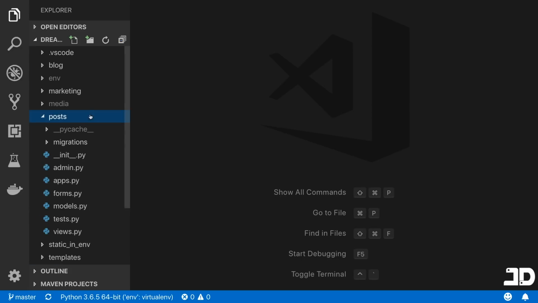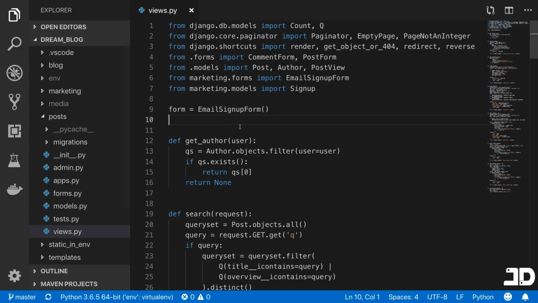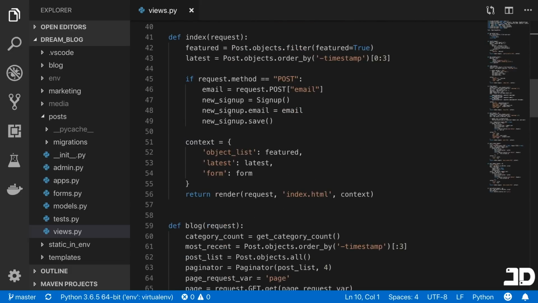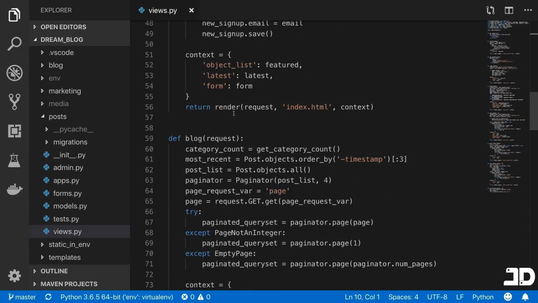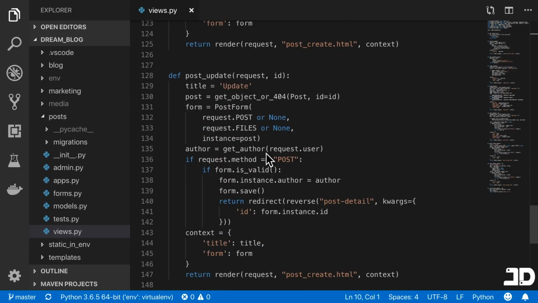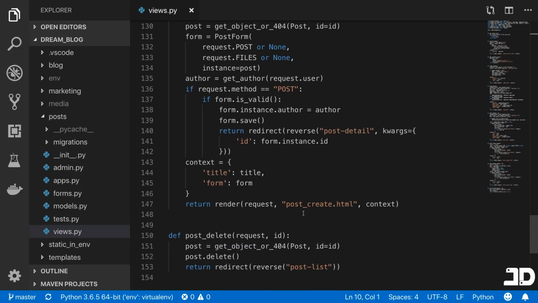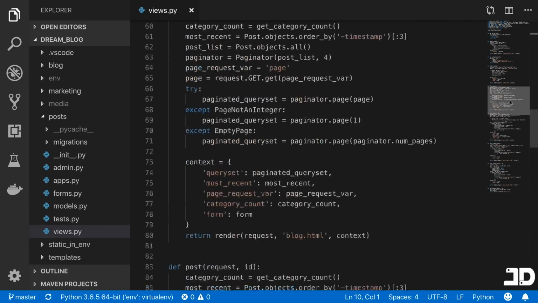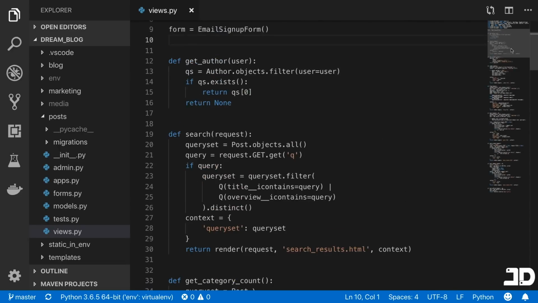So let's go ahead and open up posts views.py, and these are the views that we've used in creating the post list and the post detail, post create, post update, and post delete views for our app. And we're basically going to convert these into class-based views. I'm going to keep them here just for reference, and I'll just add the corresponding class-based view right above it so that we can compare them directly afterwards.